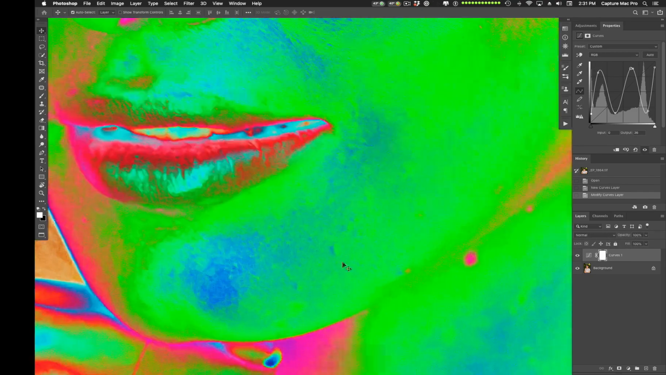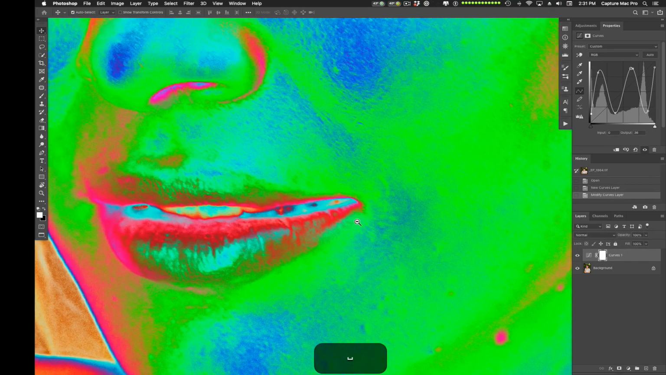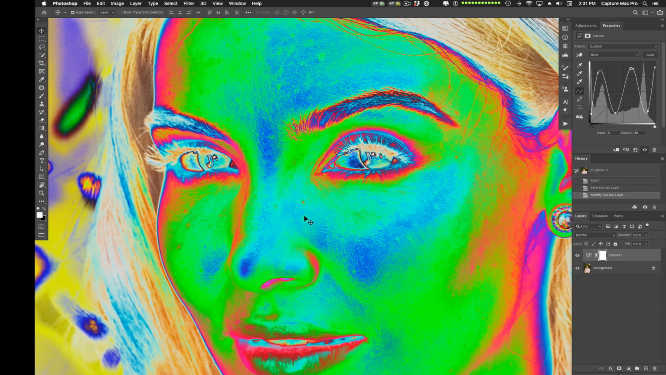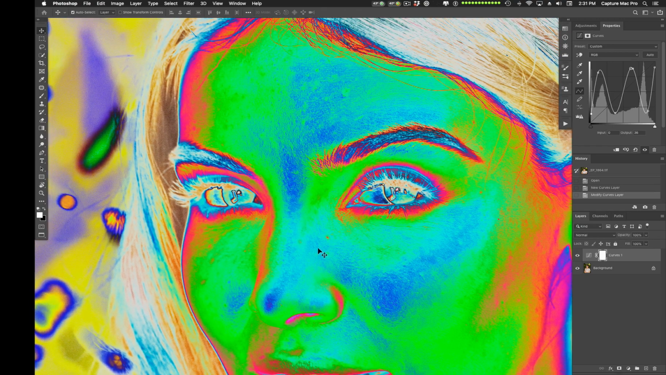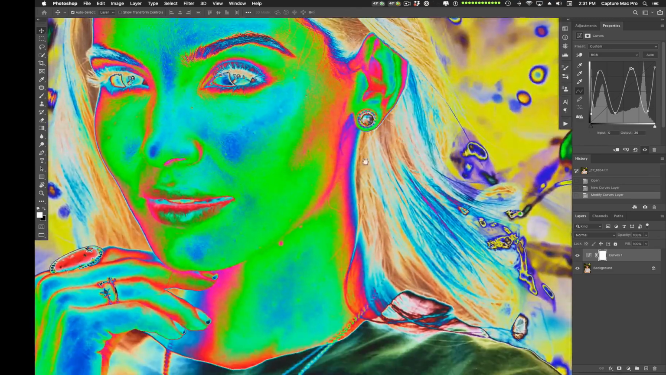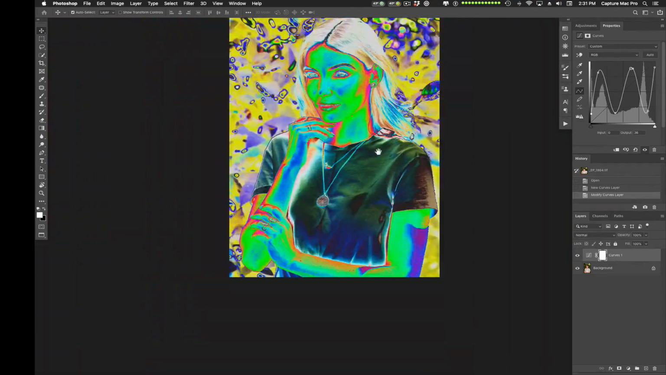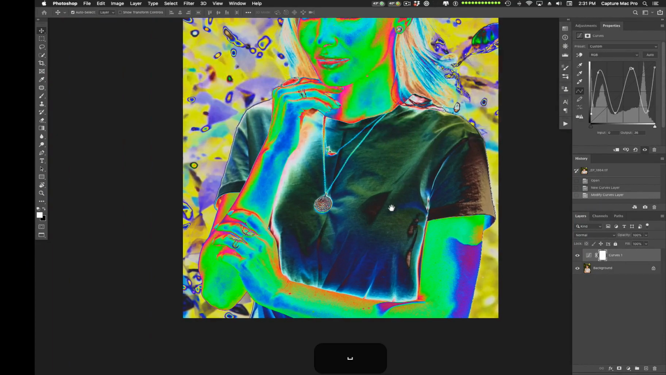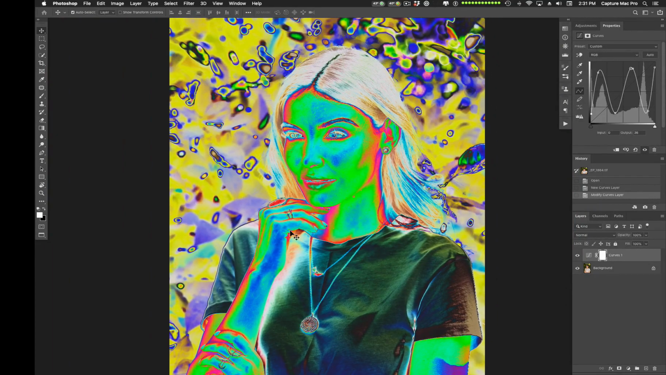But if we come in here, some of these other imperfections will be sort of exaggerated by this solarization layer as well. Something like this and these smaller skin imperfections. And it can also be really helpful in looking at shape.